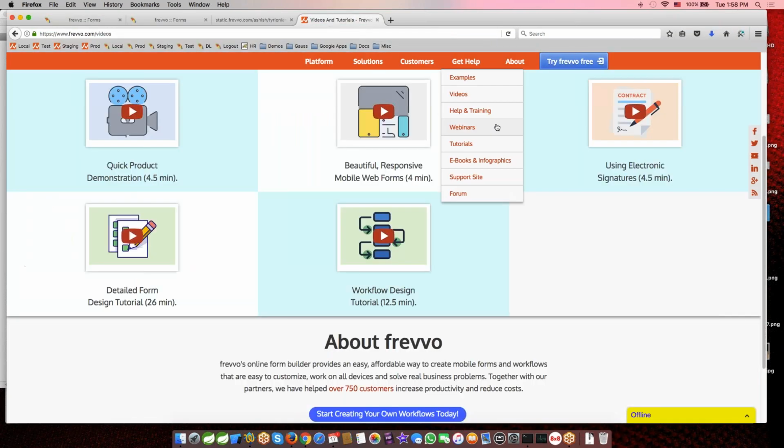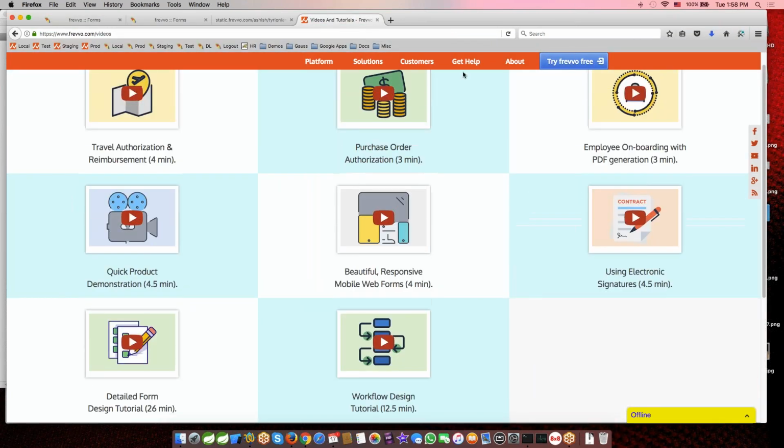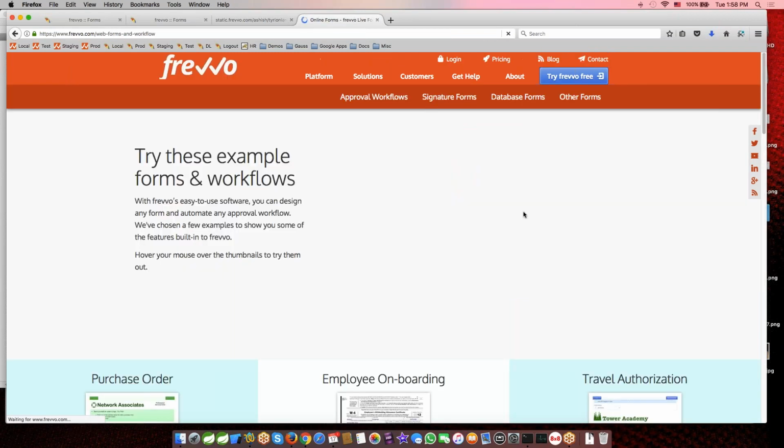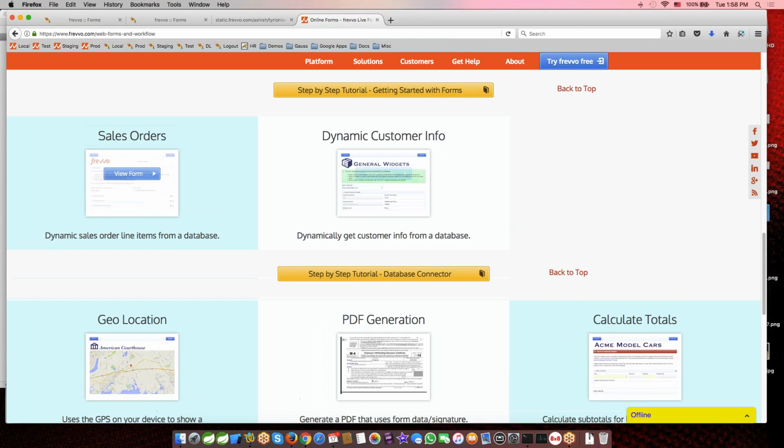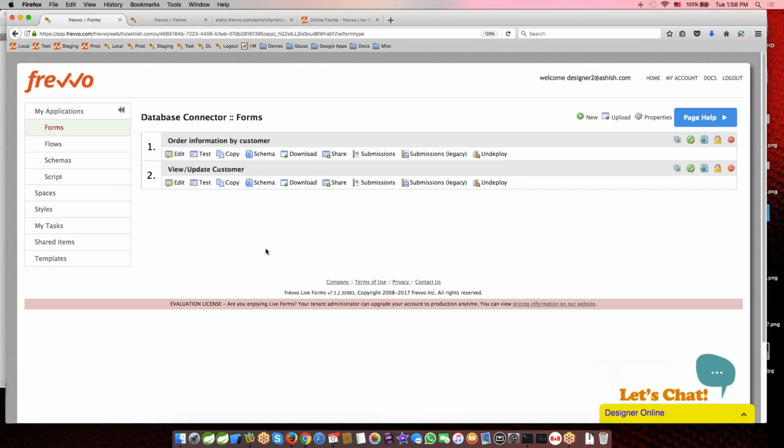You can try this out yourself as well. On our website, under that same Get Help, there's an Examples tab, and there's database forms, and the two forms that I showed you are both available here. And there's also a link to a step-by-step tutorial for the database connector. Okay, so that was a quick look at some of the forms.